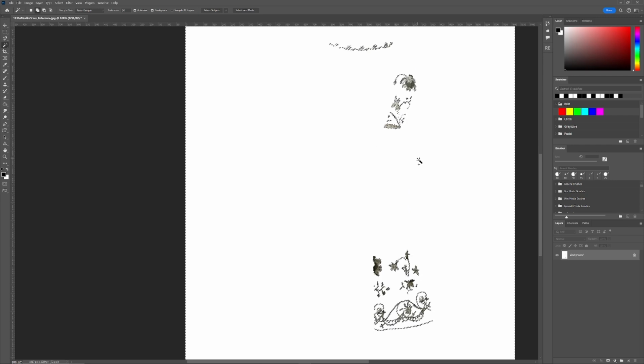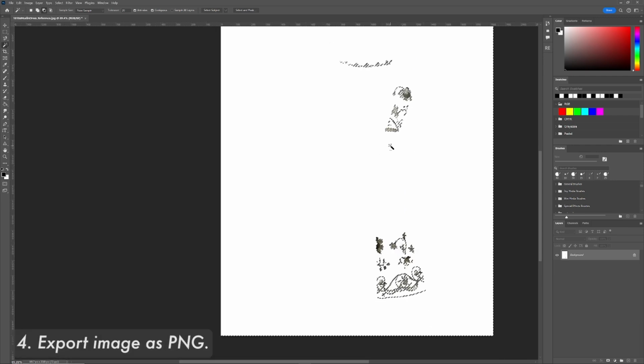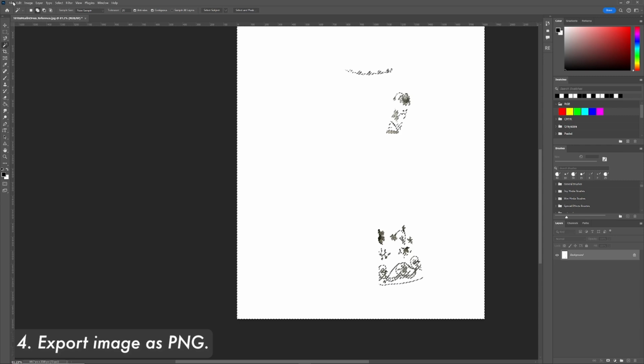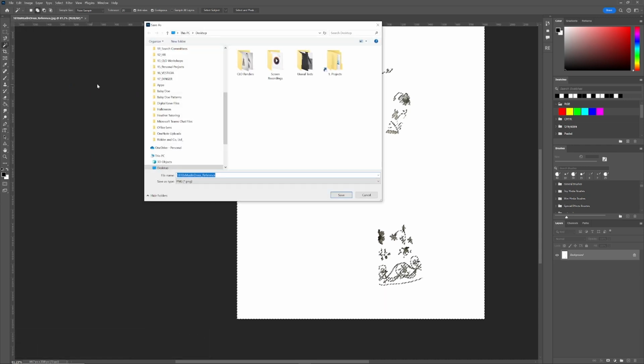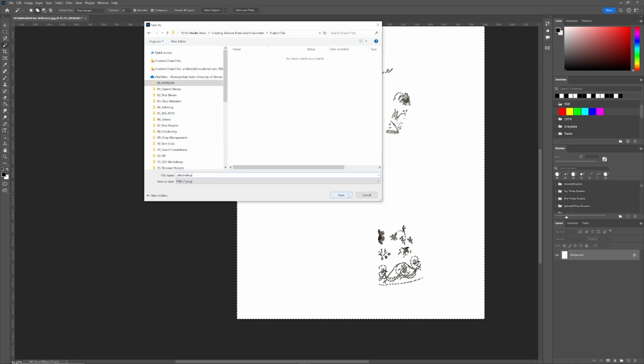And that's all we need to do in Photoshop. So we can go ahead and export this image. Go to File, Export, and quick export as PNG is fine. And figure out where you want to save it on your computer and click Save.